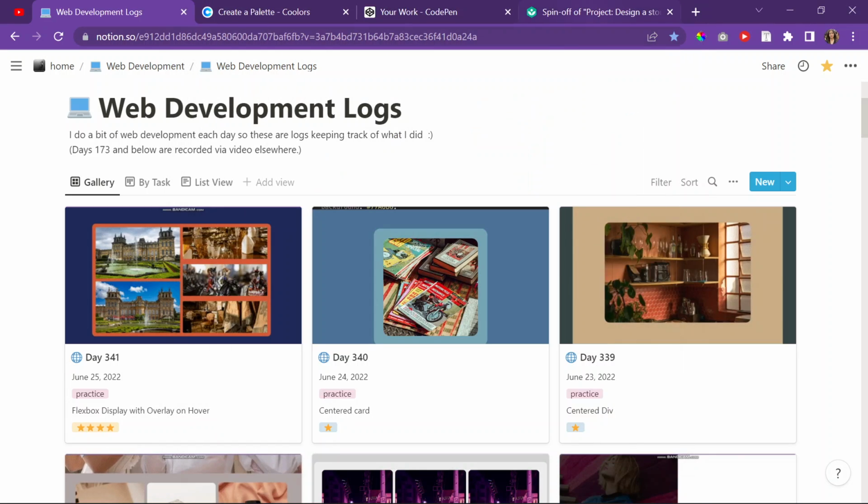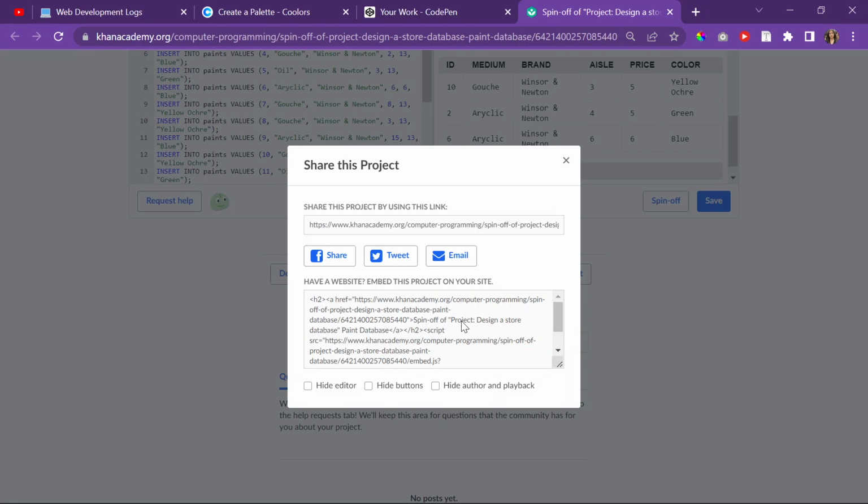Today is Sunday, June 26, 2022. It is day 342 of web development. And today, I'm actually going to be implementing my Khan Academy code into a website I'm going to make today.